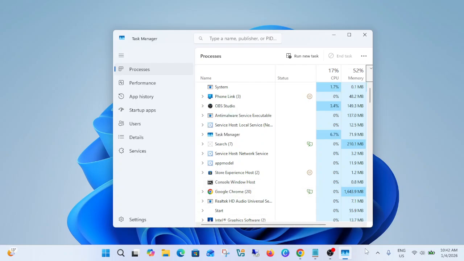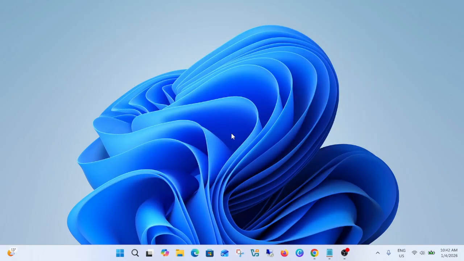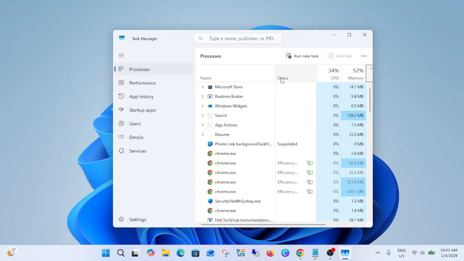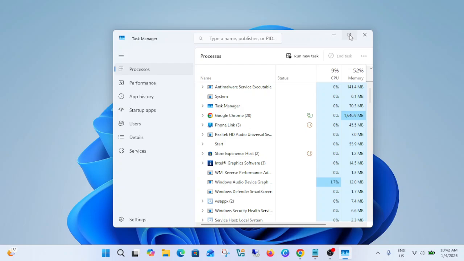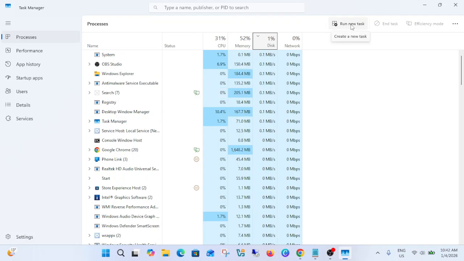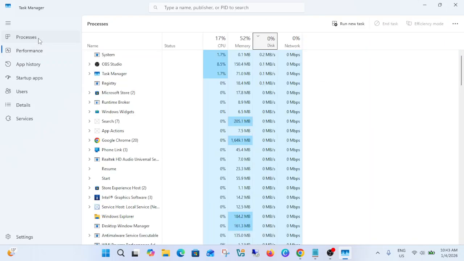If you are able to see your task manager right here, you can simply right click and open task manager. If the shortcut is not working, we can also press Windows plus R key to open this run command and type here taskmgr and press OK, and you should be able to open the task manager here. Once you see it, you need to click on run new task and make sure process is selected. If that is selected like this, you should not be able to get the run new task option.